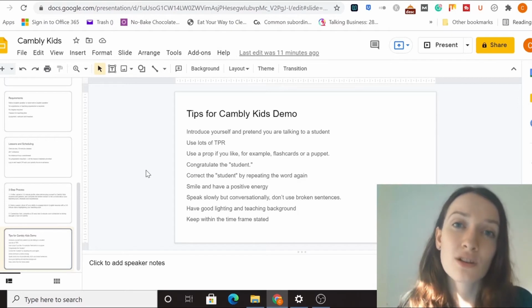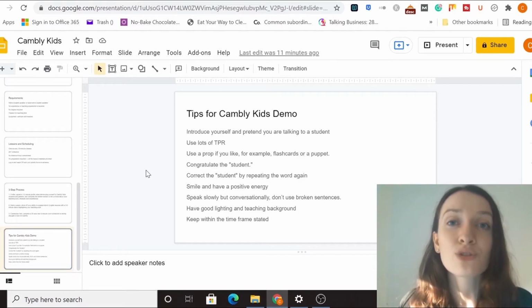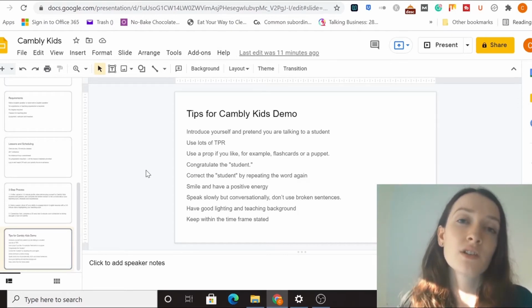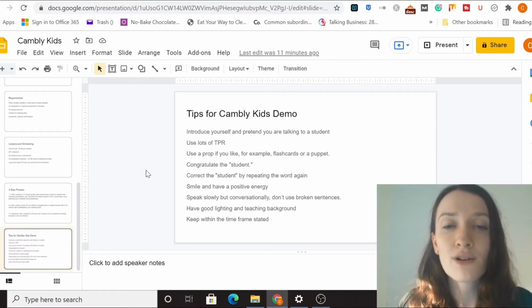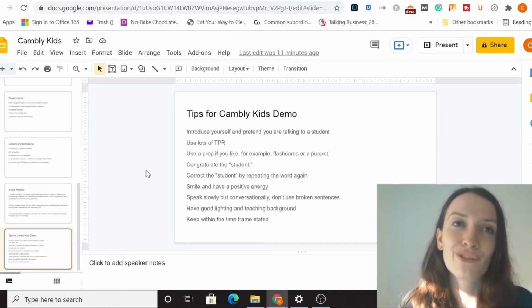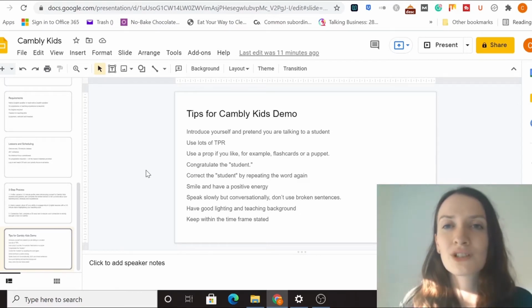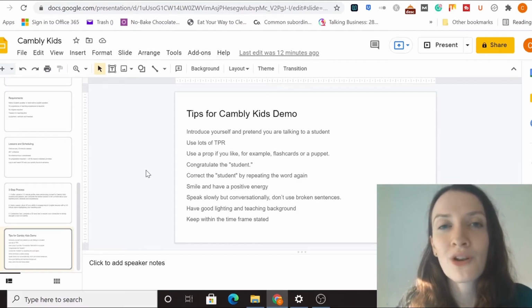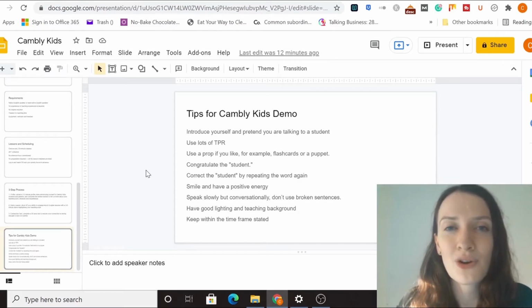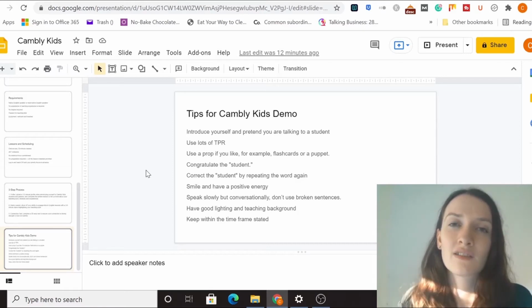When we speak slowly, students can understand us better. Okay, so slow down and don't use broken sentences. The sentences should make sense. If you're not using correct English, it's not going to flow, and you don't want them learning that. You want them to learn correct English.